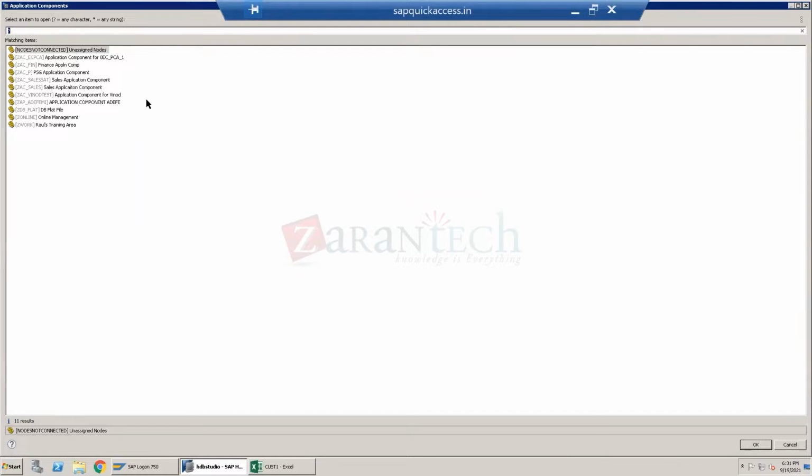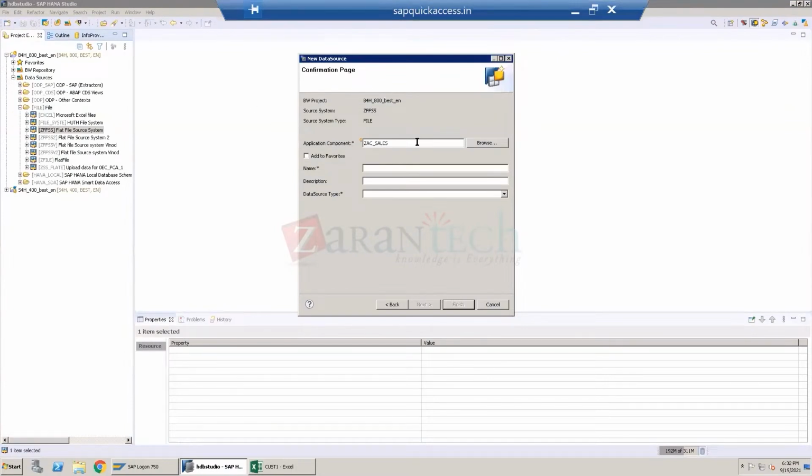You create an application component. If it is not there, if you want your own application component, you can create your own application component and pick and choose. Or if there is nothing, you can say that, okay, I don't know about any application component. I can say nodes not connected. In the previous batch, I created an application component for sales. I will pick the sales as well. If you want, I can say that, okay, this is a sales data. I have picked existing application component.